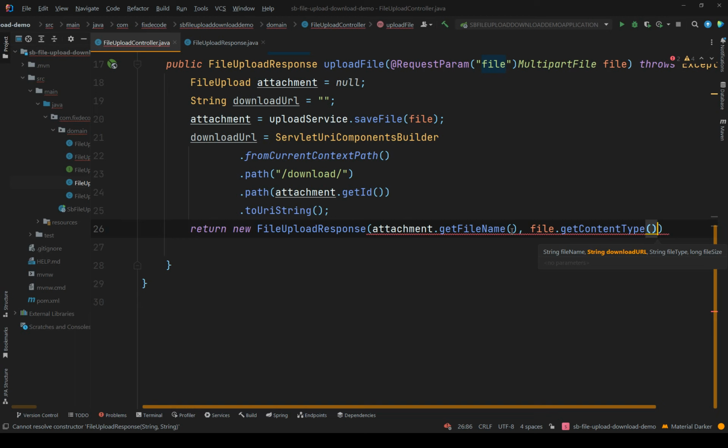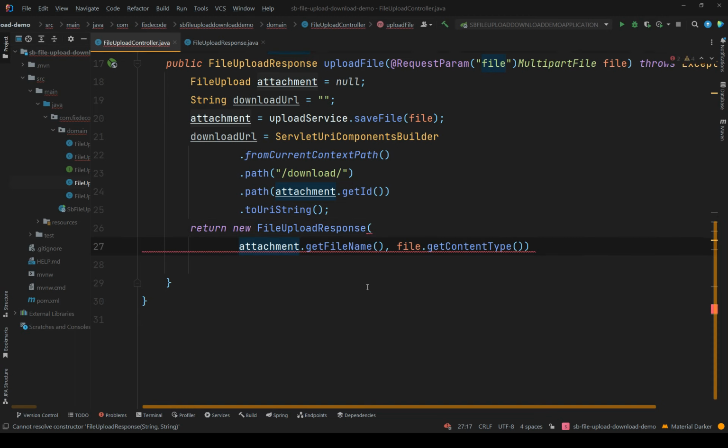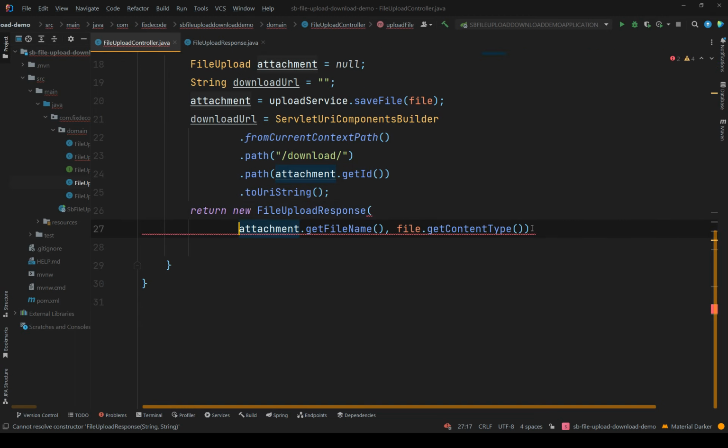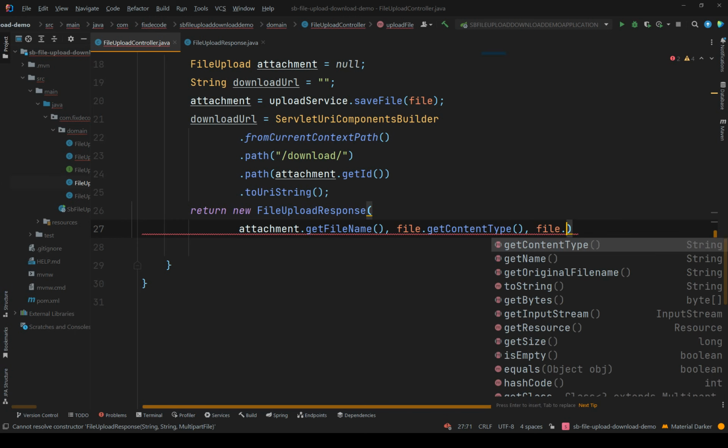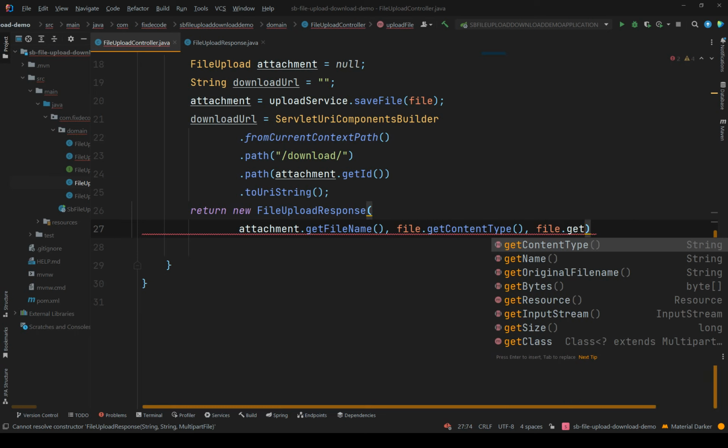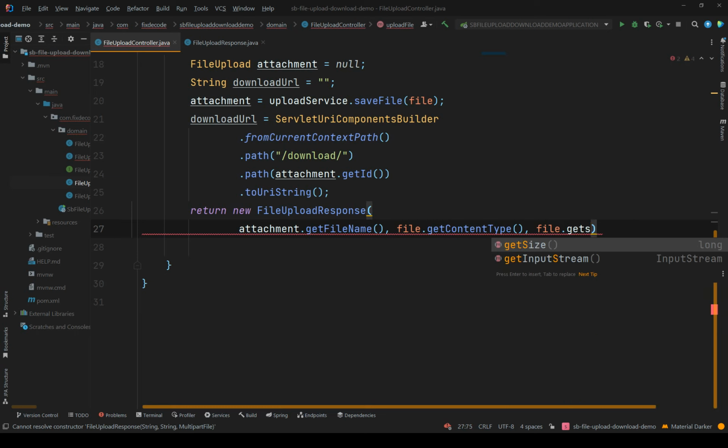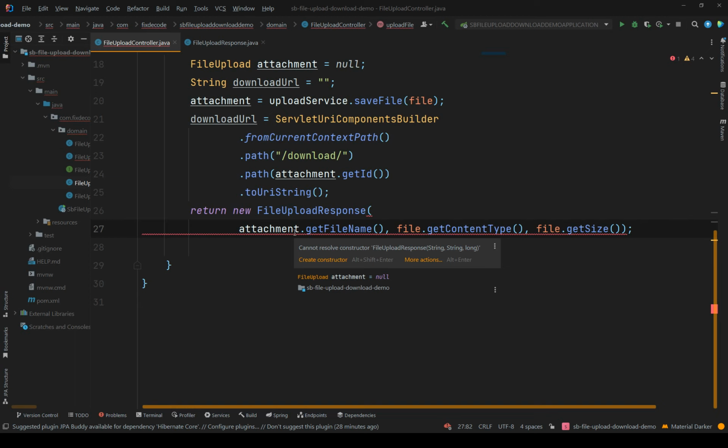Also I'm going to break this down. The font is big, right? So I'm going to break this down, and here we're going to have the file dot get size, the size of this file here. Okay, so this is what we need. What happened here? Create a constructor. Okay.